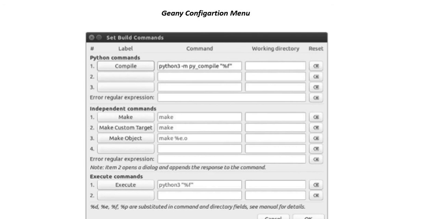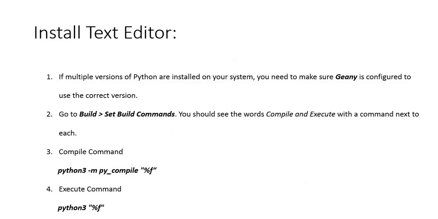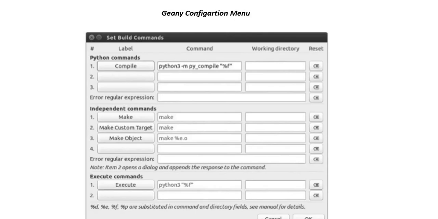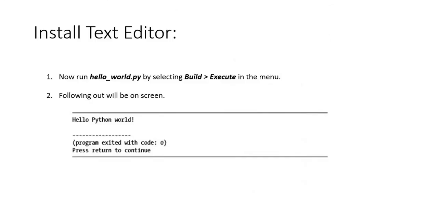In the compile tab, you have to write the compile command, and in execute, you have to write the execute command and save it. Then you have to save the file. After saving, there is a submenu of execute in the build menu. You will click on that. Then your command or program will be successfully shown as output.